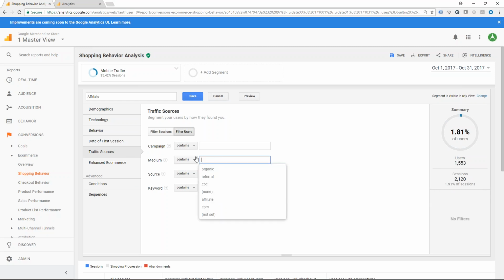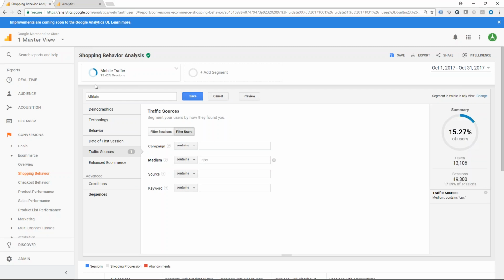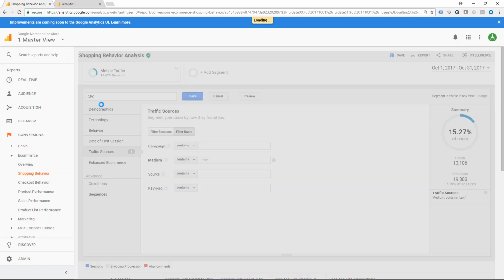So actually I've changed my mind. I don't want to look at affiliate. It's a really small amount of my traffic. I want to look at my CPC, my paid search. That's 15% of my users. That's a much bigger chunk of users that will be beneficial for me to take a look at. So I can save that segment.